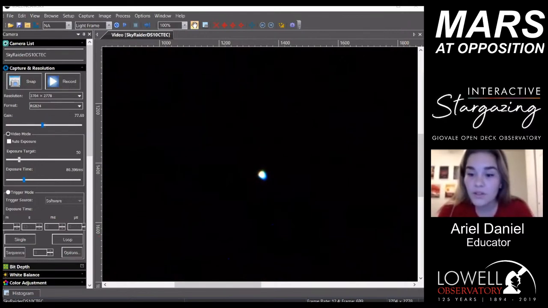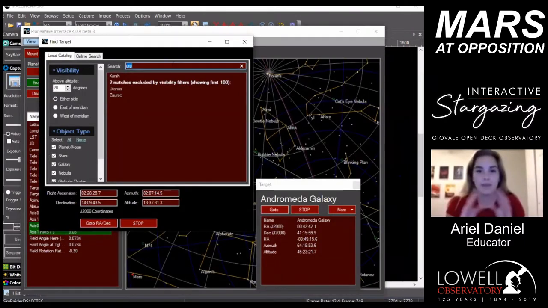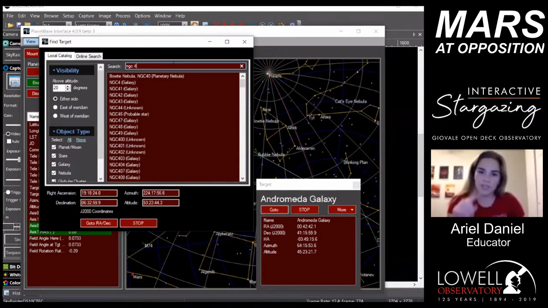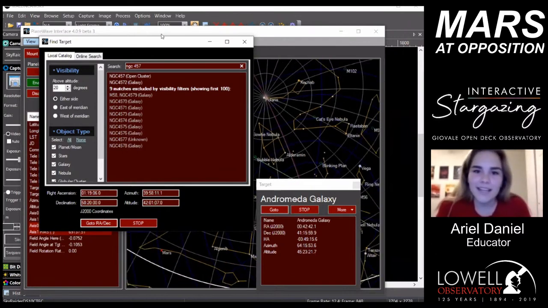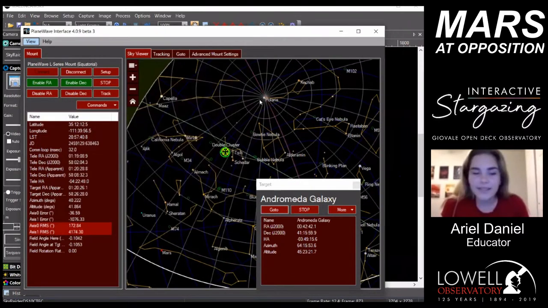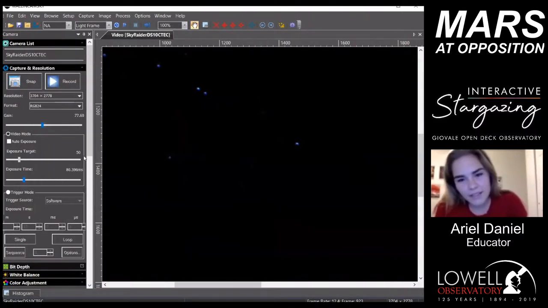Now we could try the owl cluster in Cassiopeia. Yeah, so we can see the owl cluster. We just can't see the entire constellation of Cassiopeia. The owl cluster, I think he looks kind of funny. He supposedly looks like an owl. He's also known, I believe, as the dragonfly cluster.